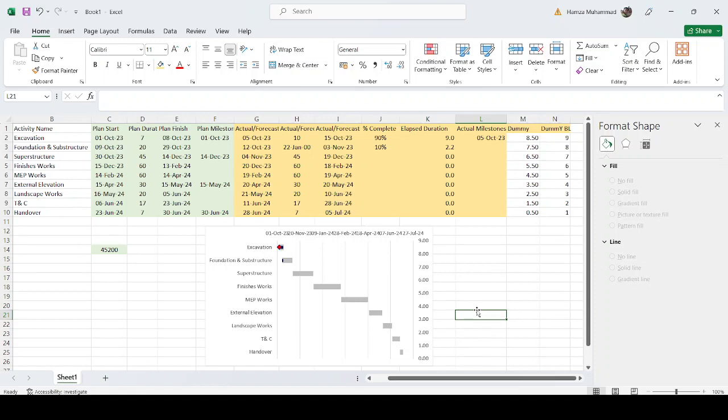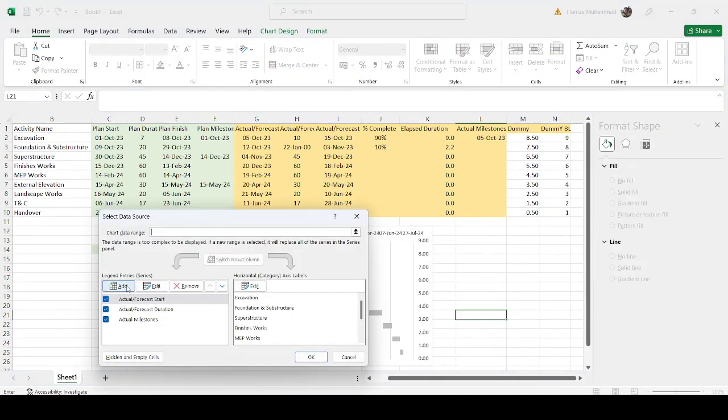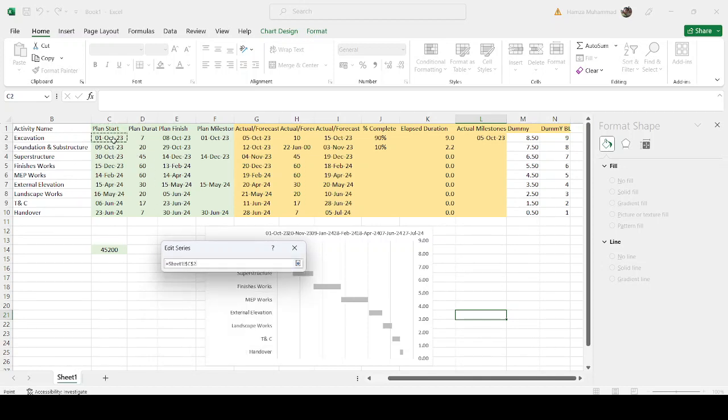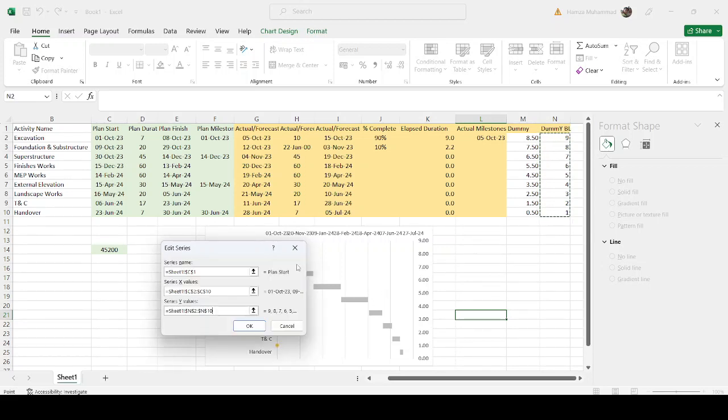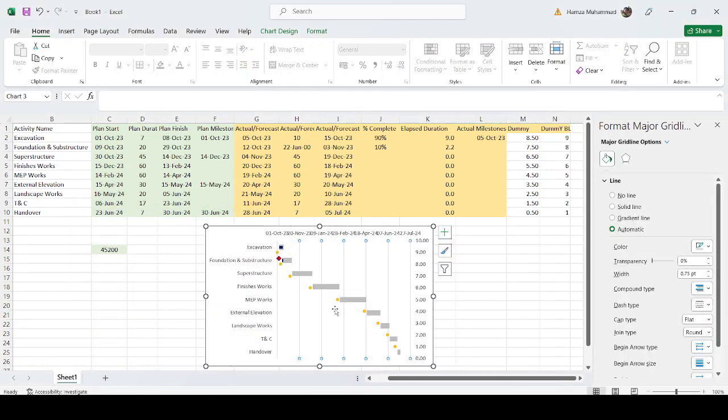Our second task was to add the baseline dates here in the chart. So we go here, select data. In select data we add plan dates. The X values here are our plan start dates, and for the Y values, where we want to scatter these values, we select the dummy values for the baseline. We just select OK. Now you can see that these dots are shown for the baseline dates.